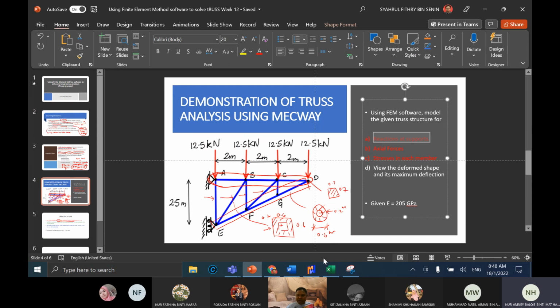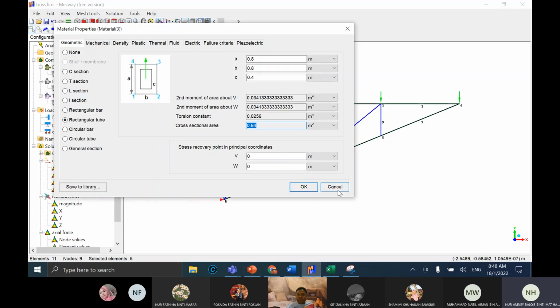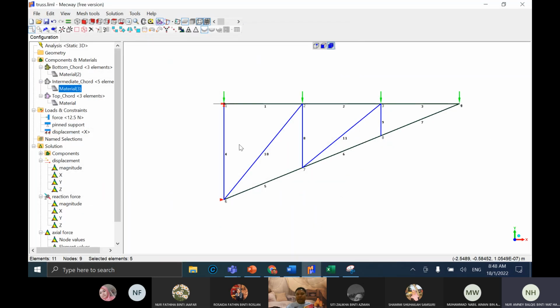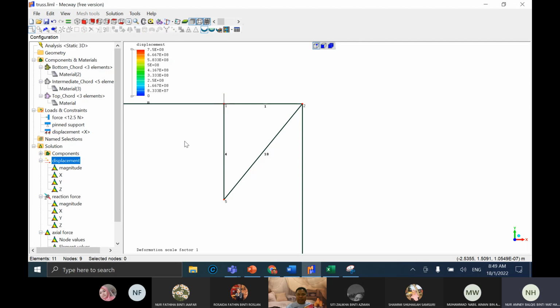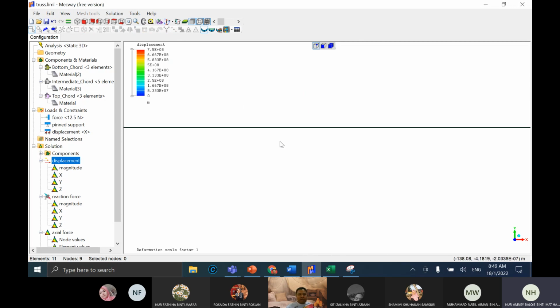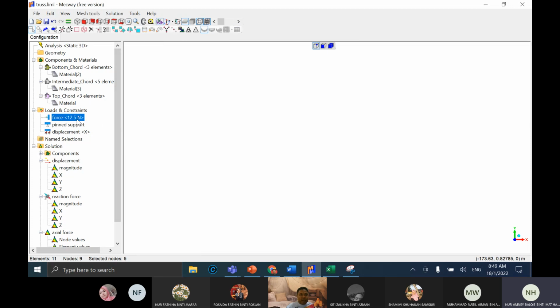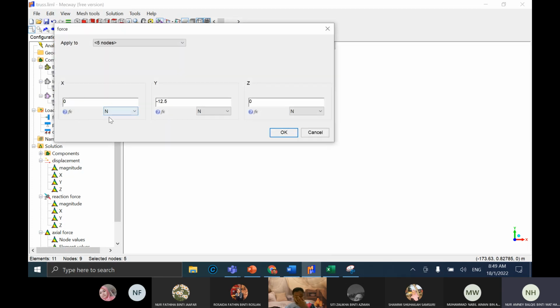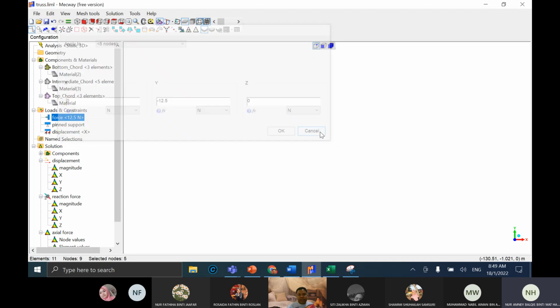And view the deform shape. So deform shape tak boleh nak tengok sangat sebab our deflection is too large. Kalau you tengok tadi pun, kita punya deflection is too large. That's why gambar dia tak dapat. Nampak ni? Dia jadi pelik gambar dia. Okay. So maybe kalau kita nak yang ini, jadi kita kena guna force yang kecil sikit lah baru dia dapat displacement yang agak okey sikit.